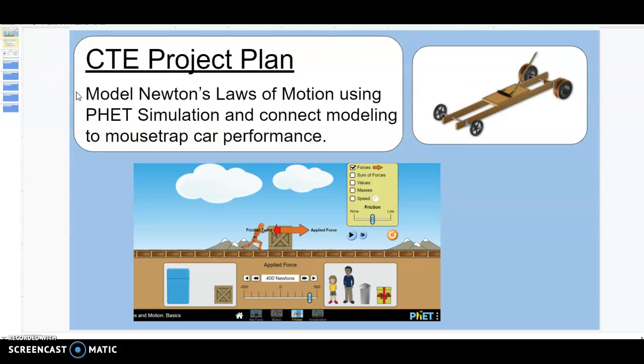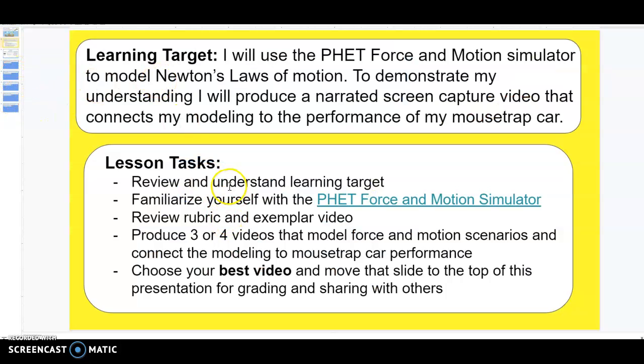Hi, in this video I'm going to briefly go over the assignment and then model the example scenario so that you have an idea of how to model the three scenarios that you are responsible for and how to perhaps do the optional fourth video.